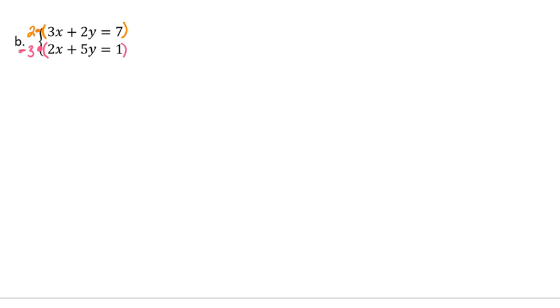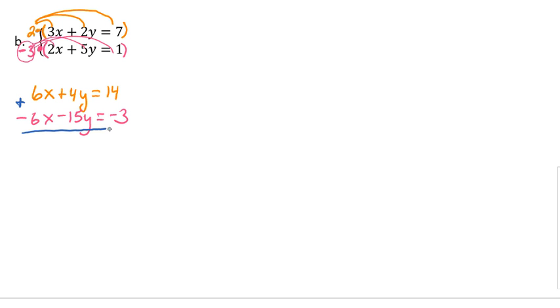And I'm going to choose to make my 3 the negative, just because it's on the bottom. And so I'm going to distribute this 2 to all 3 spots. And so that's going to get me 6x plus 4y equals 14. And then I'm going to distribute this negative 3 to all 3 pieces. And that's going to get me a negative 6x, a negative 15y, and a negative 3. Then I'm going to add these together.